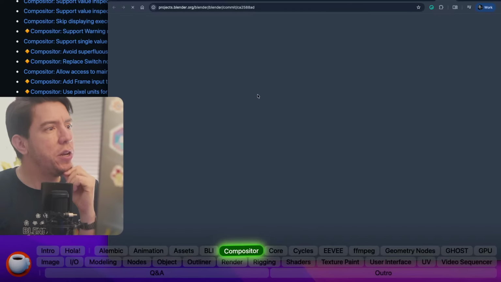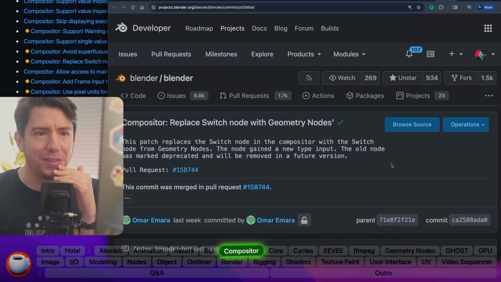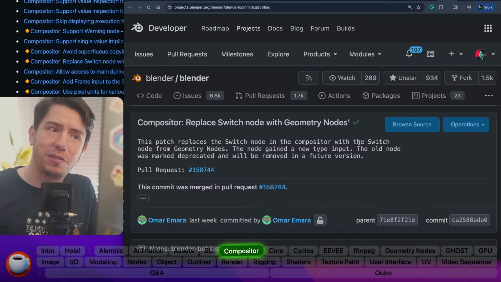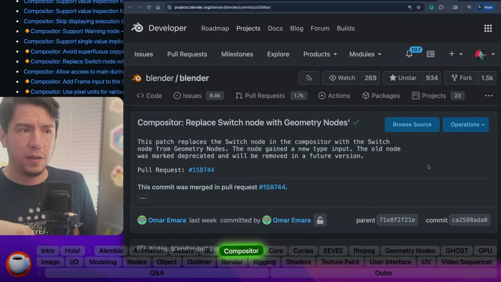The switch node that was implemented not that long ago, a few versions ago for the Compositor, now has been replaced with its geometry nodes counterpart. The node gains a new type input, but that's it. Basically, the old one is still there. So if you have old files with this node, it's gonna still be there.